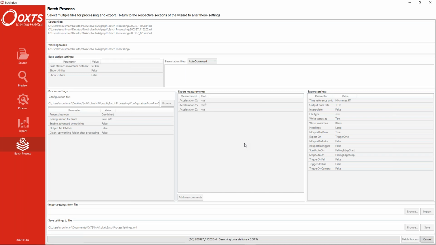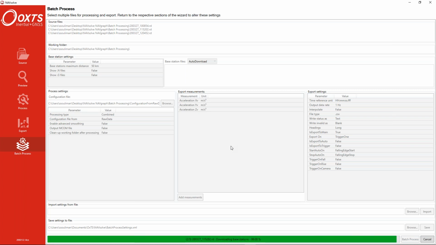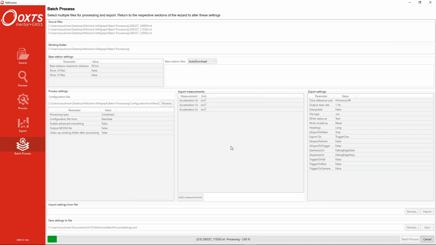Okay, it has done that, so it moves to file 2, searching for the base stations, and as soon as it finds them, it will start downloading the files. So all that we have done, and I've shown you for a single RD file, you can do for any number of them, really. The only thing that will change, obviously, is the time that it will take the system to process, depending on how many you've got, and how large the files are.